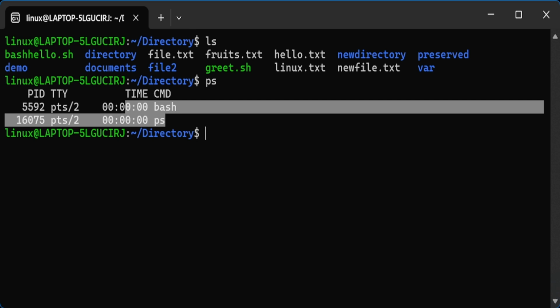So PID simply put refers to the process ID, while TTY basically refers to the terminal where the process is currently running, and CPU time is also shown as time, so the amount of time it consumed when this particular process was running. In this case you can see it was almost instantaneous. And CMD basically refers to the command, so there are only two commands which were active. So that is bash and ps.